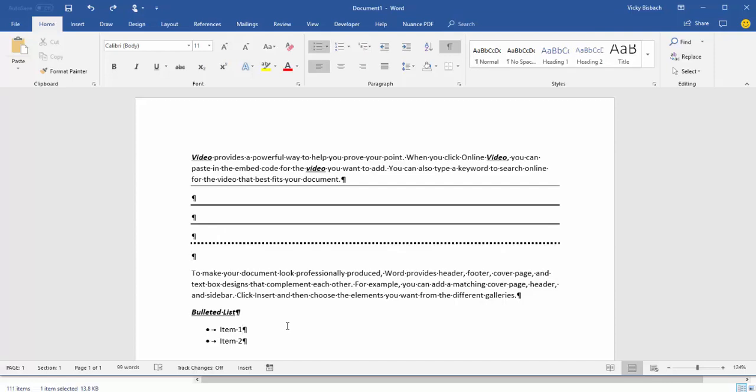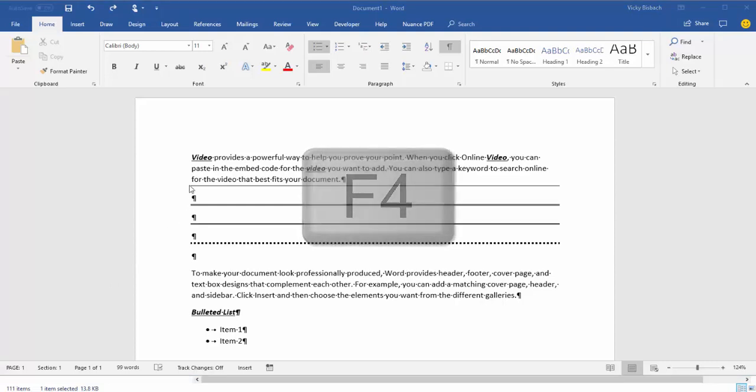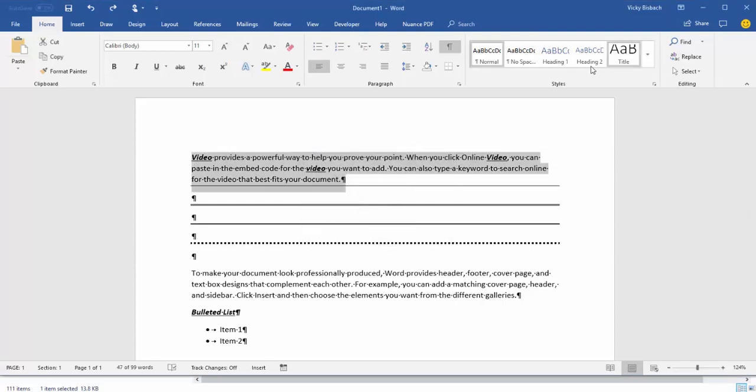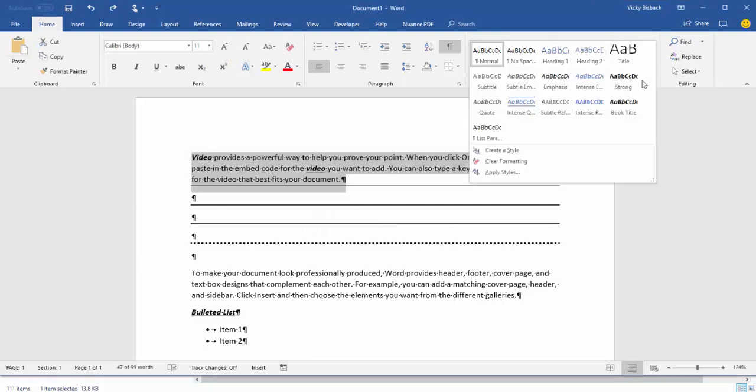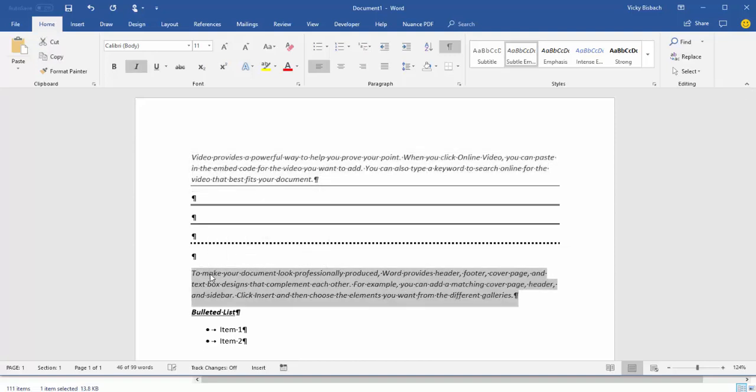Now let's move on to repeating your last command. To repeat the last command taken, whether it's inserting a symbol, formatting text, or paragraphs, press the F4 key to repeat it. So for example, if I wanted to take this first paragraph and add a style to it, I could come down to this paragraph, highlight it, hit my F4 key, and it will add the same style to it.